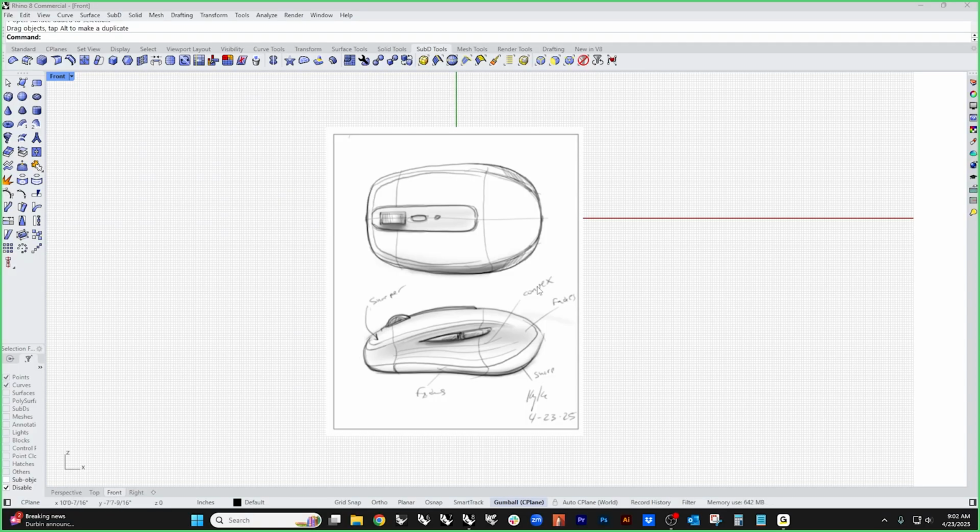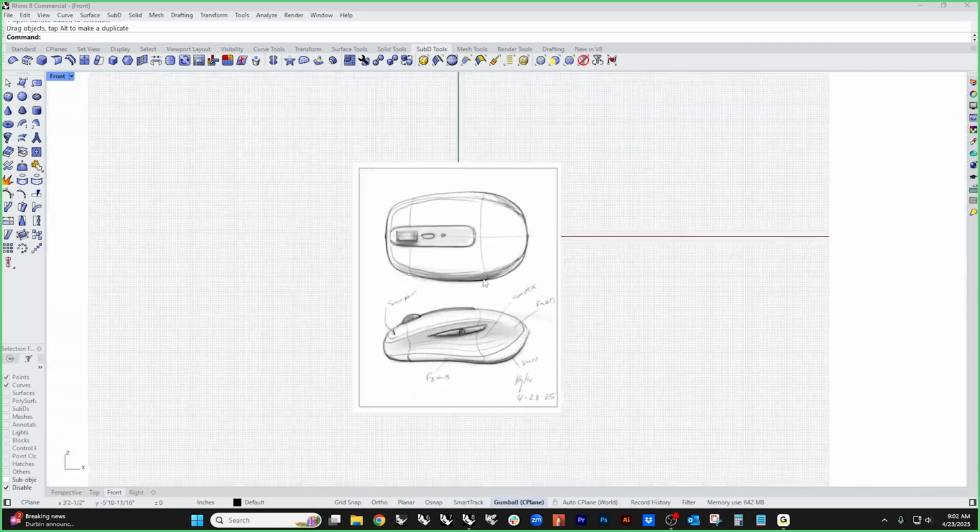Today, we're going to build this little mouse, and I'm going to move the sketch a lot so you don't see how terrible it is.